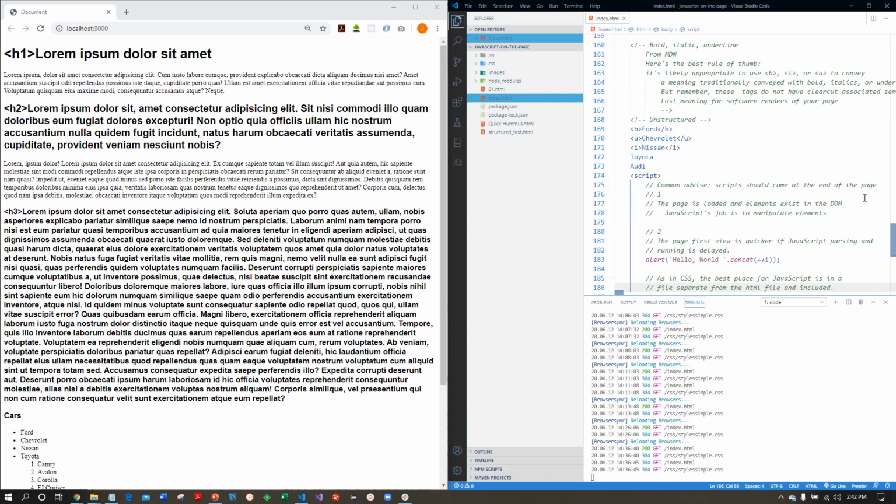So common advice: scripts should come at the end of the page. I do have some scripts at the beginning of the page, but wait until the page is loaded and the elements exist in the DOM, the document object model. As the HTML is parsed, the document object model is being created, and the browser's philosophy is to show content as soon as possible. As soon as it has parsed enough and built enough of a DOM, the browser will start showing it. If it encounters scripts, it starts running those as well. So those can interfere with the page display and make it slower on initial view. That's bad. You don't want to slow down the initial page view.